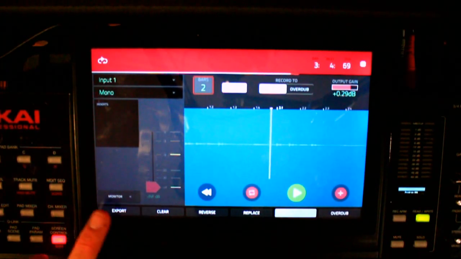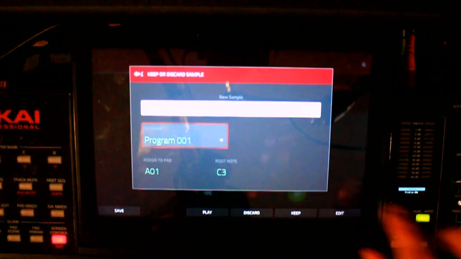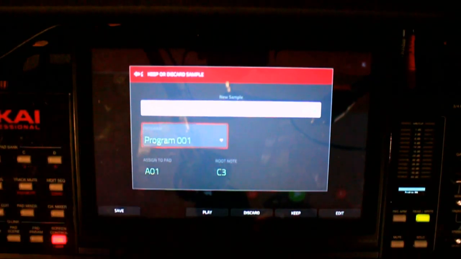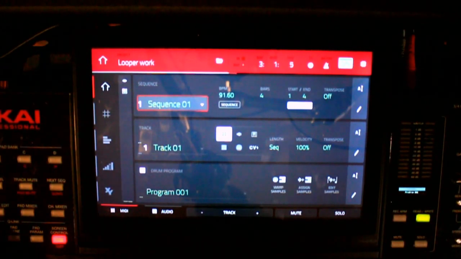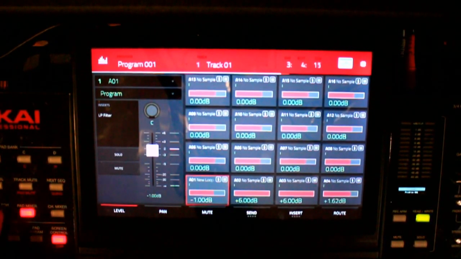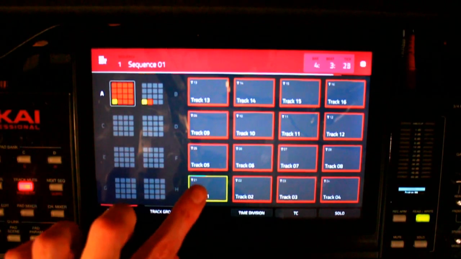Okay, and then you export it. Program 1, keep. And you go to your, and then it's unmuted.